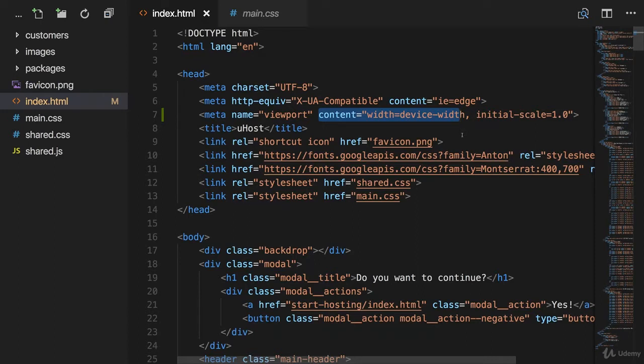Because otherwise, we would have the problem that we had initially, that our browser simply has a look at the amount of hardware pixels it has, and therefore is not aware of the fact that we have a smaller device, and with that simply displays the entire website squeezed into our mobile device screen. Then we have this initial scale information right here. The initial scale simply defines the zoom level that we have. 1.0 simply means that we have the default value. This means no zoom is applied.